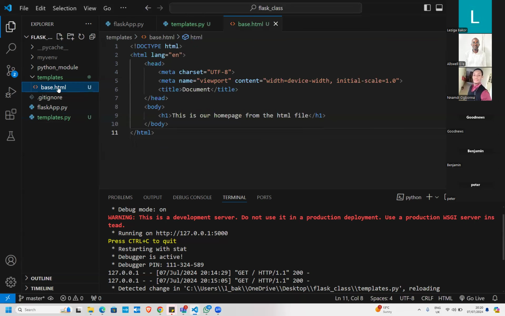If you store it in any other place, or maybe you didn't spell these templates correctly, it will not pick it up. So Flask already expects that it will be saved in a folder called templates, right? So you have to get this right when you're using Flask to make sure everything displays properly.